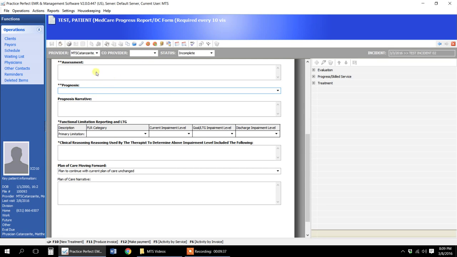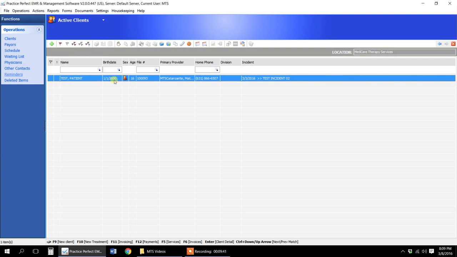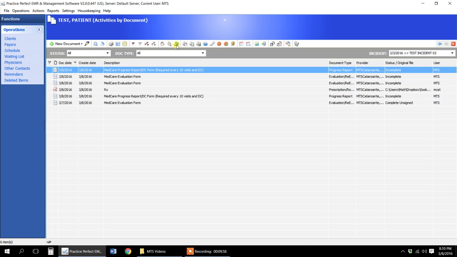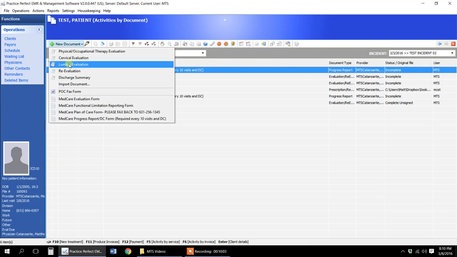Progress report. If I go back to my client screen, here's my list of clients. If I wanted to write a daily note or SOAP note, once again, it would be here. If I wanted to do any other document, it would be here. More general information. Once again, if I go to the activity by document section, these are the lists of available documents.